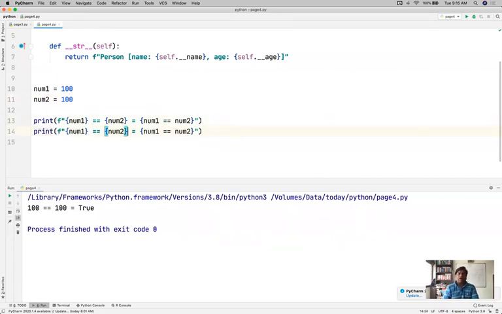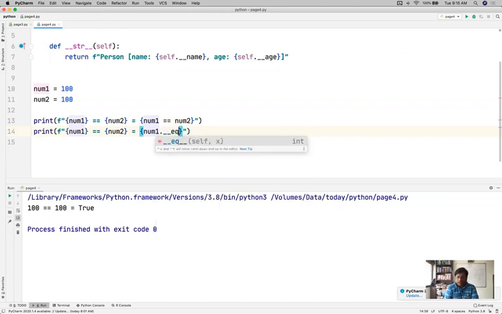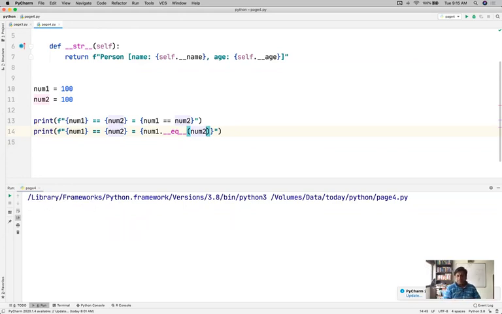Check this out. When you say equals to, please understand this one more time: it is not going to literally compare the values like this. It is going to convert num1 == num2 into num1.__eq__(num2). Do you remember what I mentioned about __str__ last time? This is exactly what it does behind the scene. __eq__, eq stands for equal to.